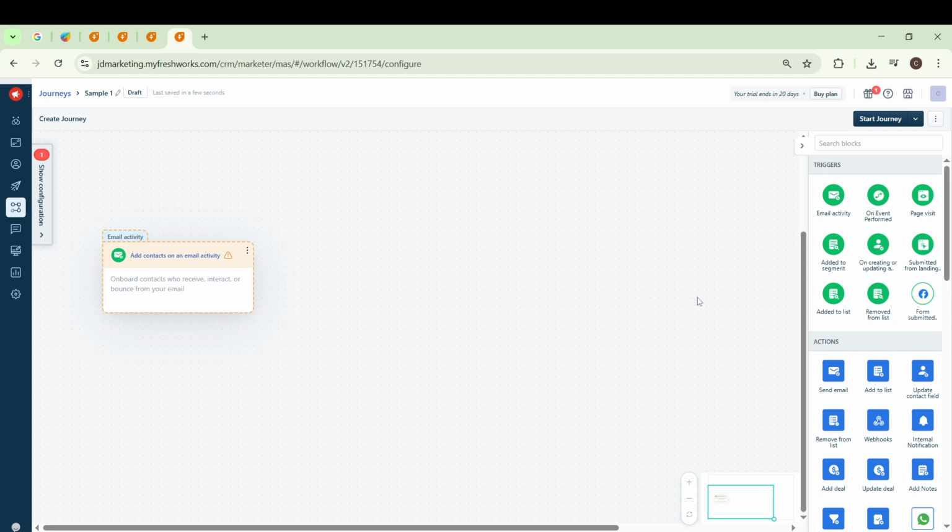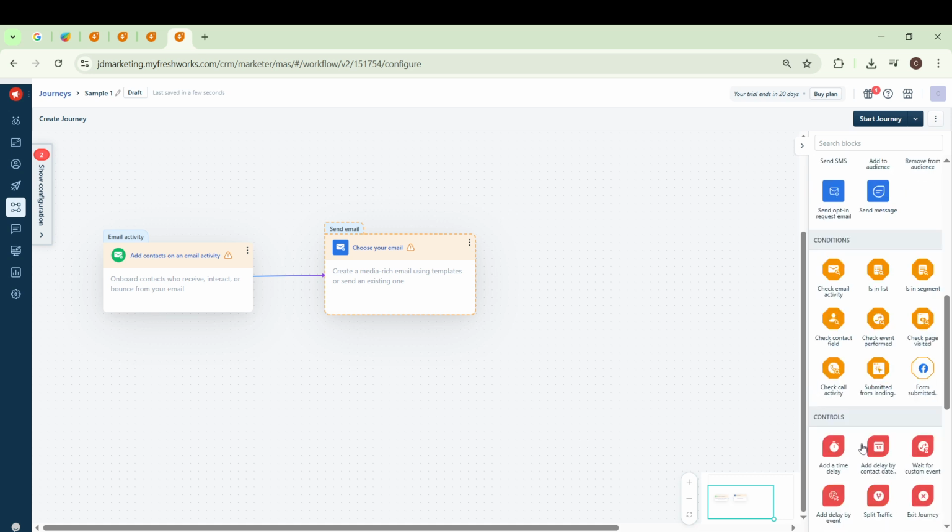To build out your journey, drag and drop action blocks following the trigger. These actions could be sending an email, adding contacts to a list, generating an internal notification, sending a WhatsApp or chat message, or even adding a new deal. Connect these blocks using arrows to create the desired workflow.